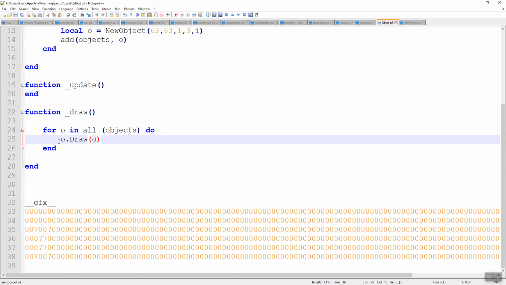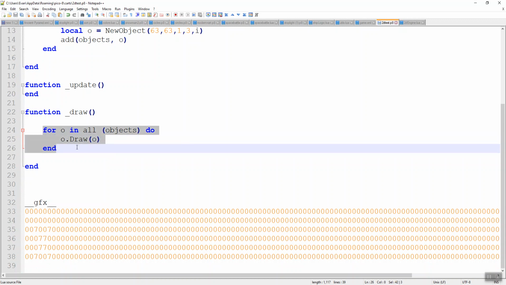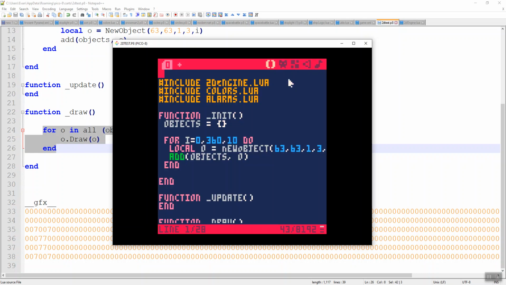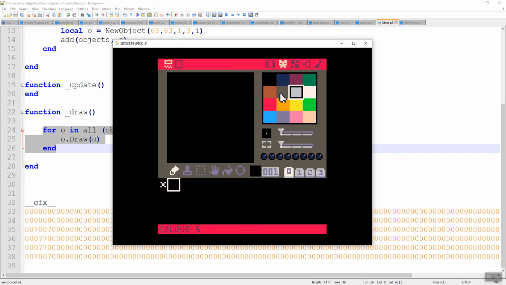So that's going to draw all of our objects. All right, and then I think we said we were going to use sprite 1. So let's reload that, and let me go to my sprites. And for sprite 1, let me give myself, you know, a blue.